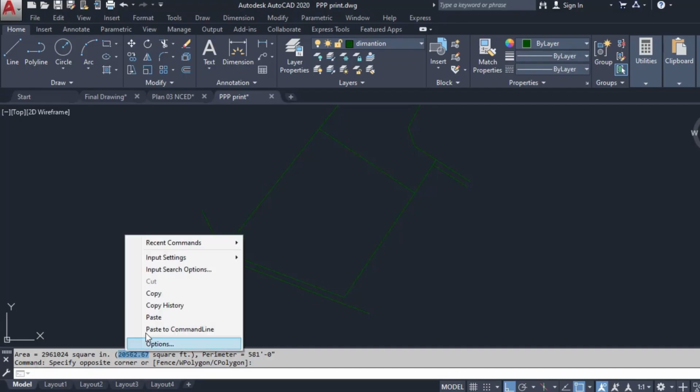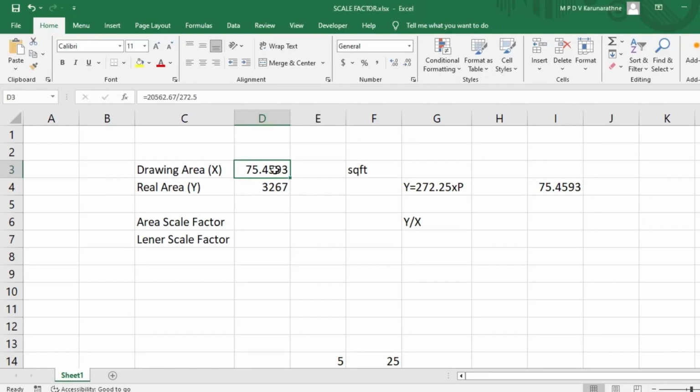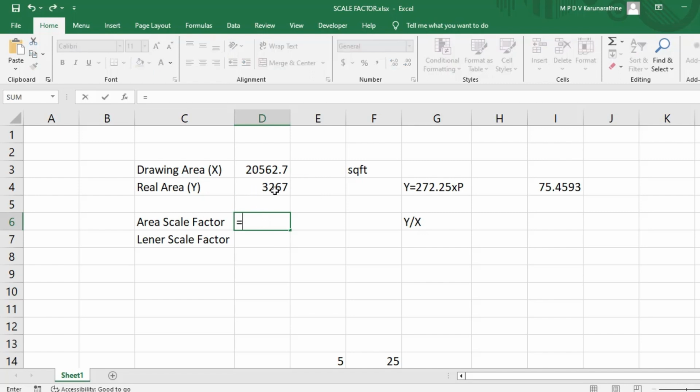Then I copy the drawing area and paste it here. The value below is 12 times 272.25. It gives the number of square feet in 12 perch. Then I find the area scale factor by real area divided by drawing area. It's 0.1588. Then find the square root of the area scale factor. It is the linear scale factor of this drawing.